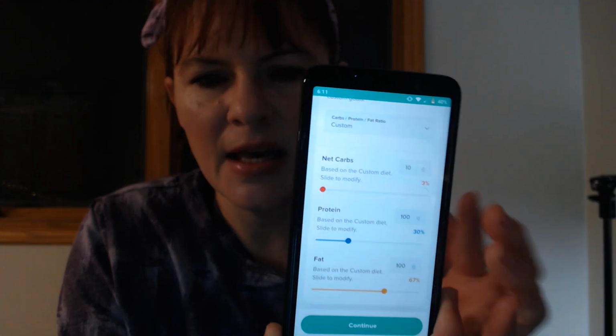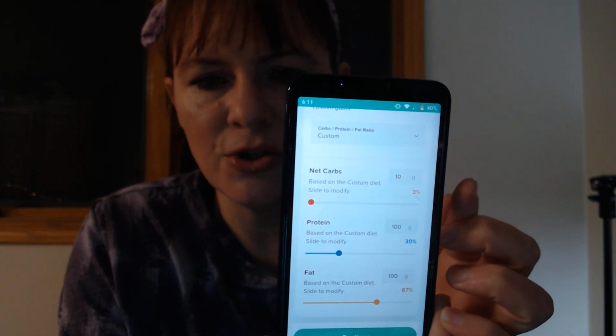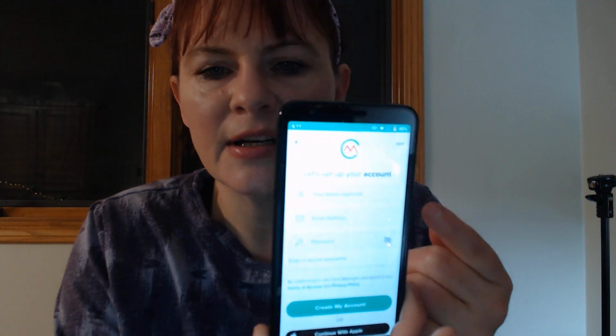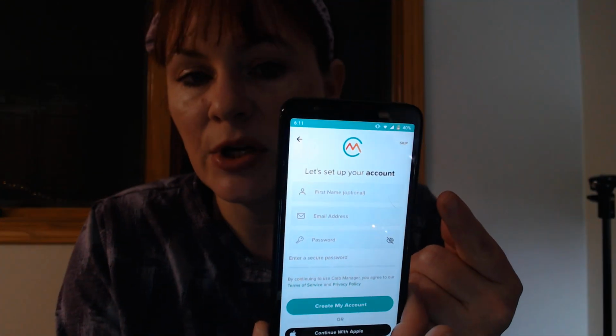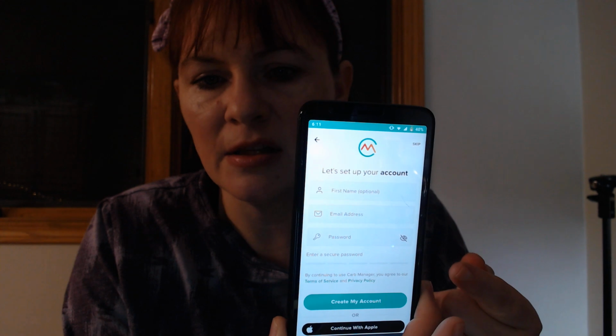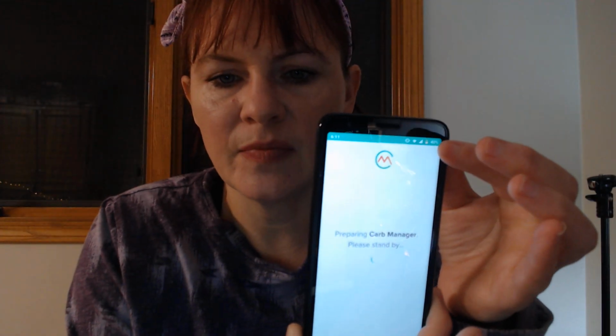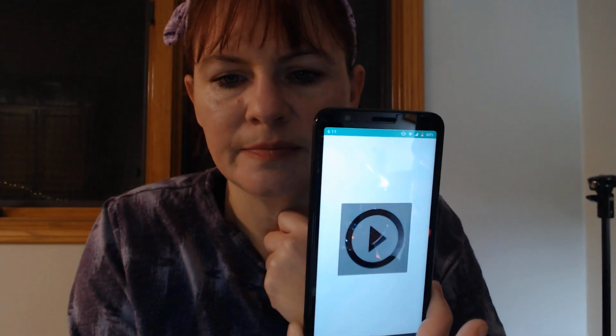All right. So this is what it looks like. And again, these net carbs will be changed to total carbs in a minute. So we're going to hit continue. All right. Now you can create an account, which I do recommend doing. I'm not going to do that now because I already have an account. When you create an account, you don't even have to put your name in. Putting your name in is optional. Just need an email and then to put a password. But we're just going to skip that. All right. And then it is preparing.